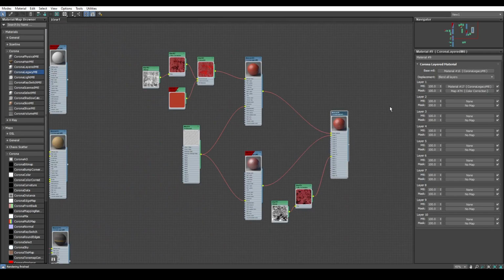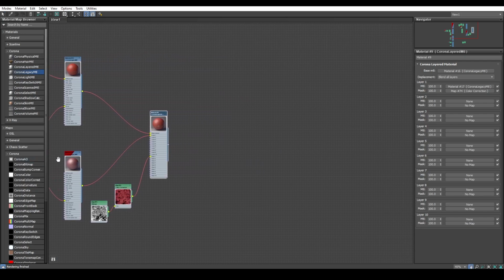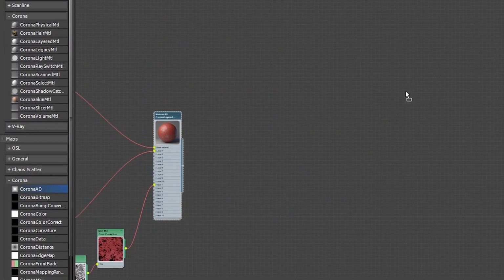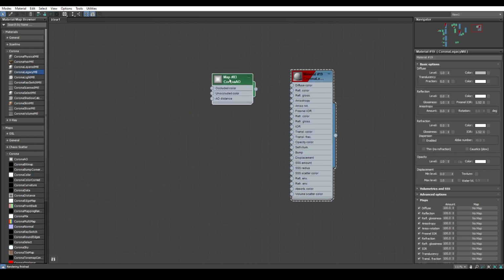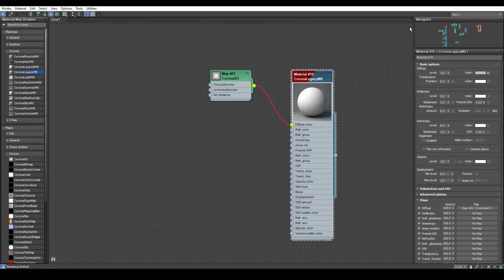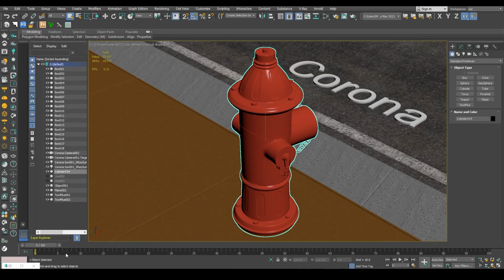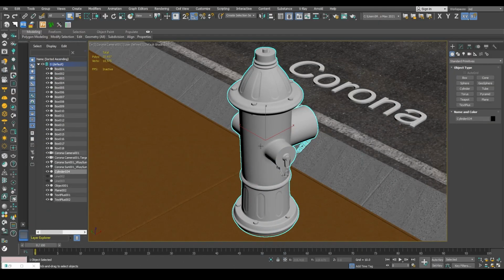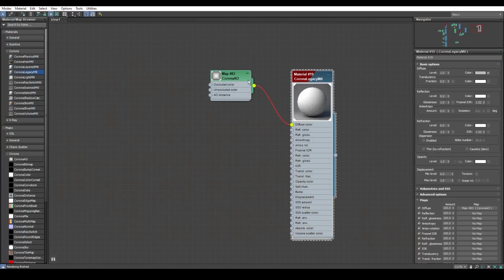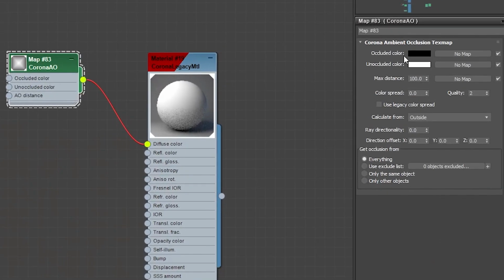Before all these steps, let's first examine the OW parameters. So, I bring in a Corona OW map and a Corona legacy MTL. I assign this material to the hydrant. As you can see, its color has turned white. It's better to provide some explanations about the OW parameters.